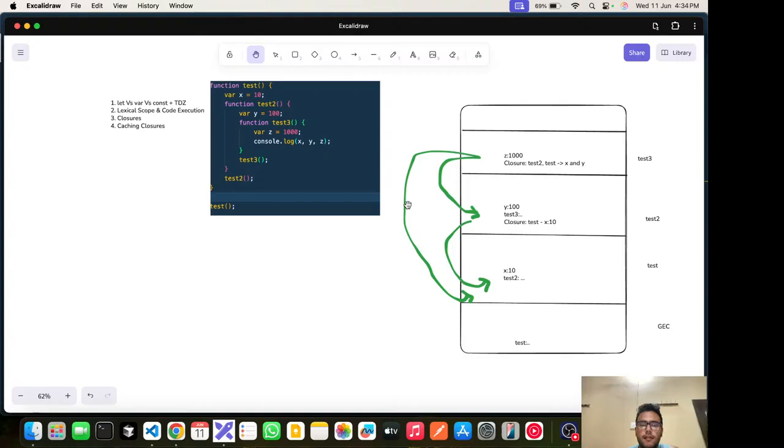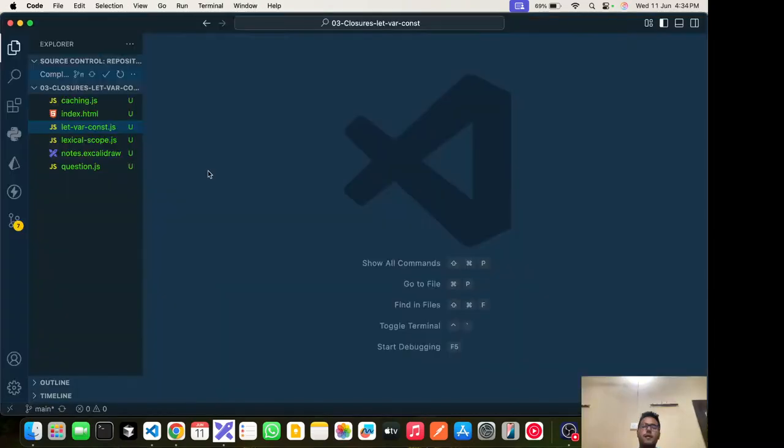Now, what do you mean by caching? Caching means to improve the computational power. If the code has been pre-computed, why do we need to compute it again? If we are calling it again, then it can be cached and return the same value. So let's talk about caching.